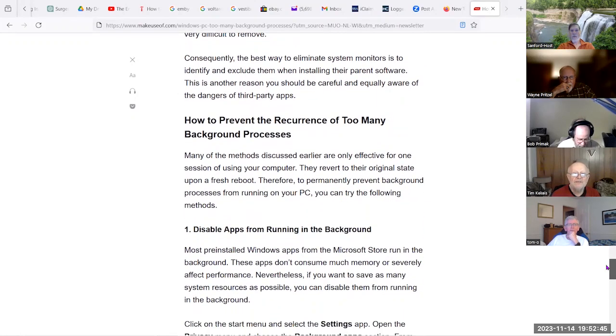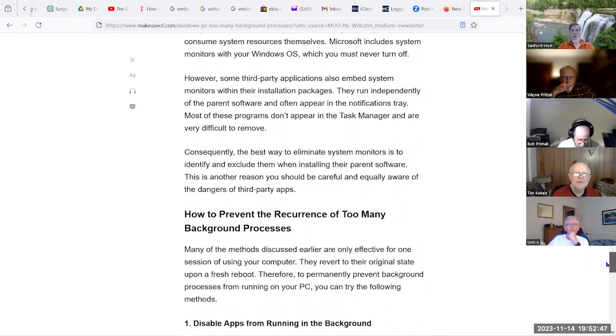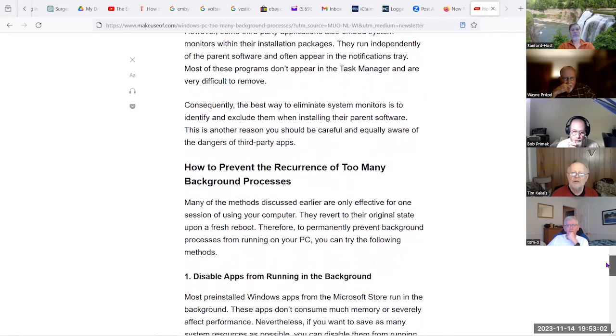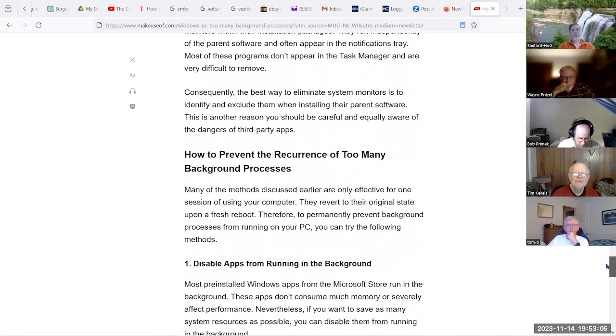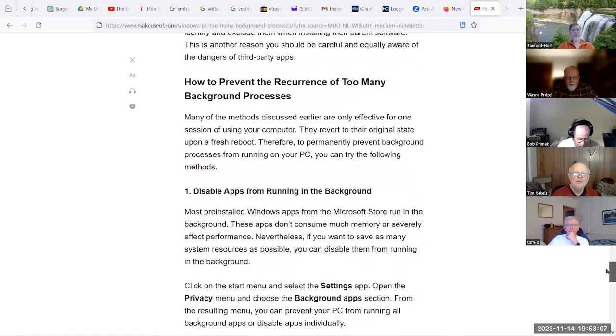Turn off system monitors. System monitors will suck up a good deal of resources, keeping track of what's going on in your system. Usually they're used to try and find some cause for a problem you're having. But when you're done with it, it should always be shut off.